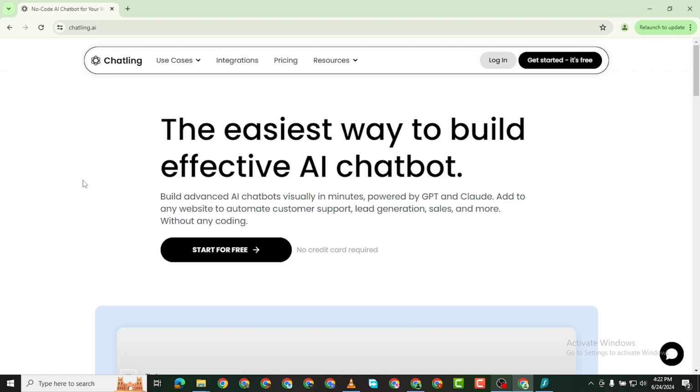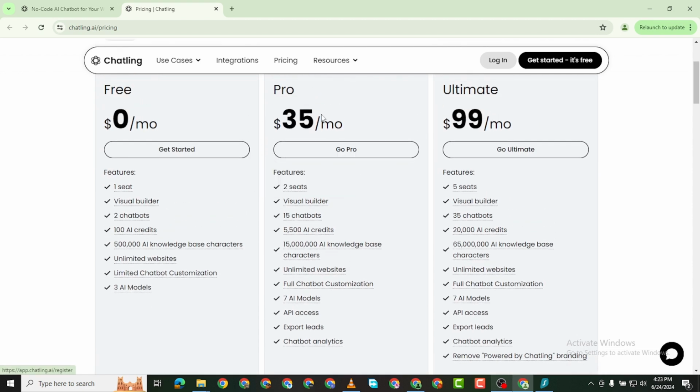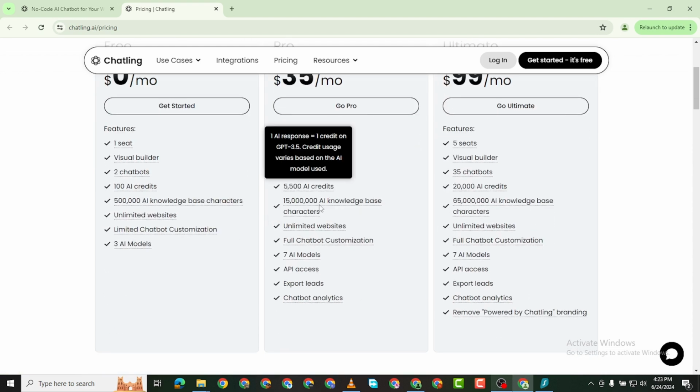The reason we're using it is because, first of all, it has a free tier. You can start using it for free. And then the paid tiers are actually very, very affordable. I mean, look at this, $35 per month. And you have up to 15 chatbots. You can use them for 15 different websites.